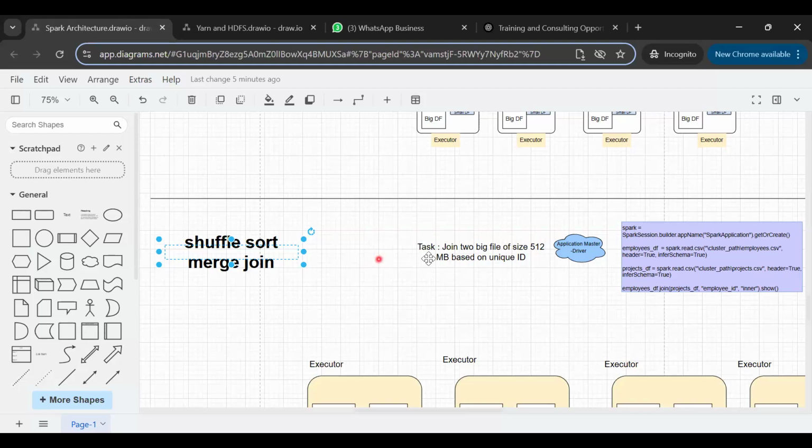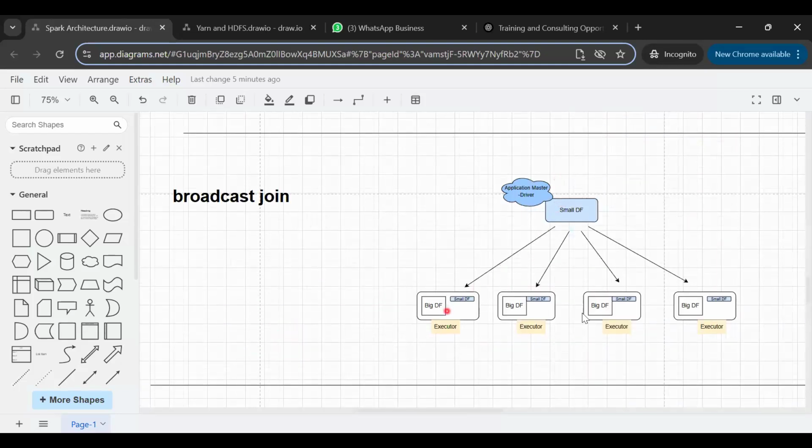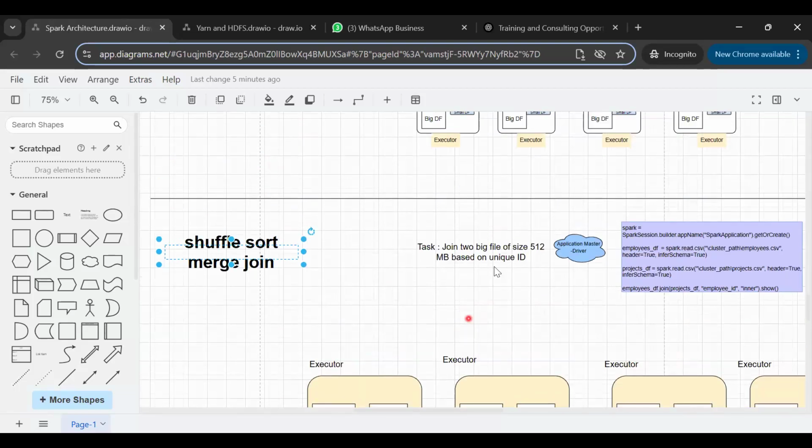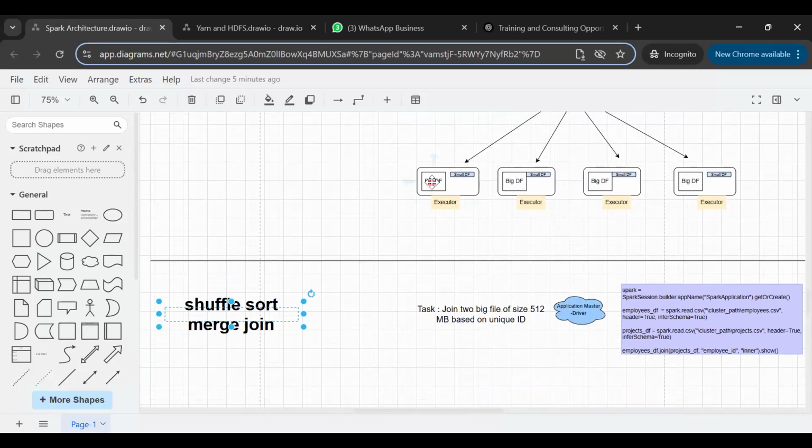But the idea is it broadcasts your small data frame across all the different executors wherein your big data frame lies. Wherein your big data frame is available, there it hosts that small data frame. It moves that small data frame.